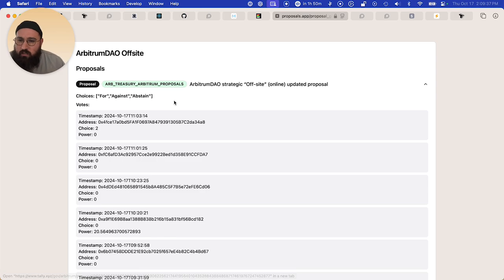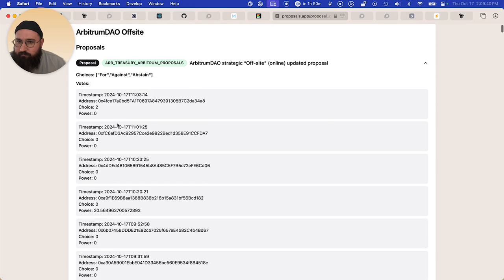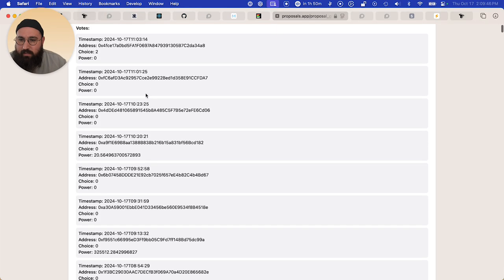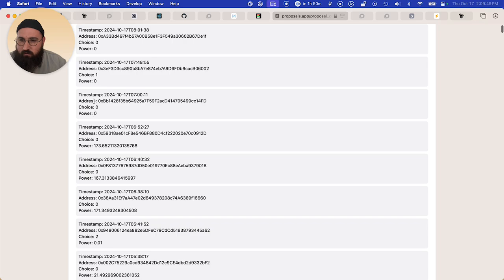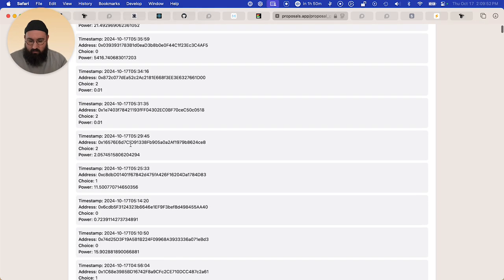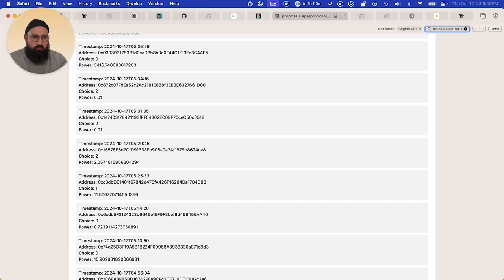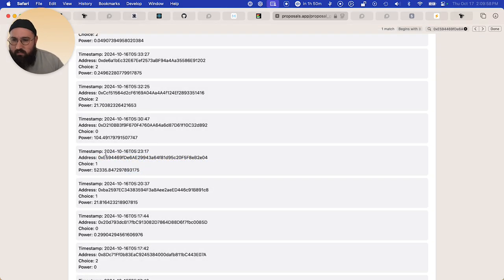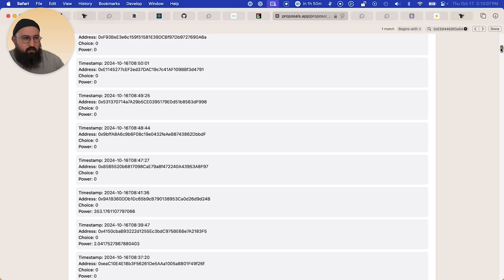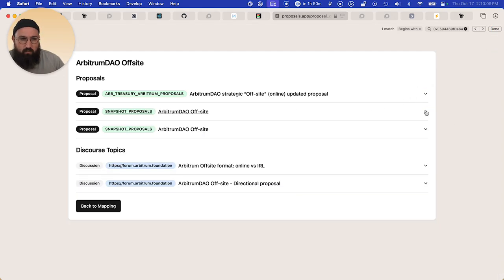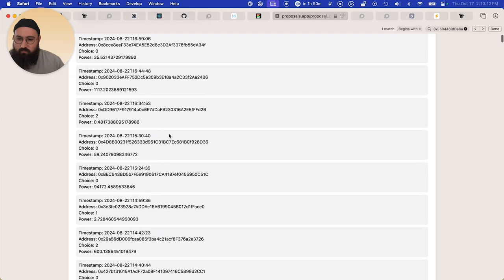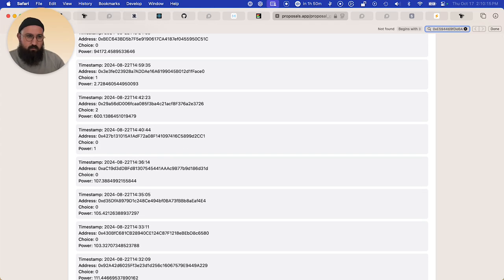So for the on-chain proposal, we have the choices for this proposal, which for a Governor Bravo proposal is usually for, against, abstain, and everybody that voted with the voting power that they had and the choice that they submitted, right? So, for example, if we look for my address, I voted on this one yesterday with this voting power, with choice 1, on this timestamp, right? And so this is all the data from all the votes on chain. This is all the data from all the votes off chain on this one, which I think I also voted on, or maybe I didn't.